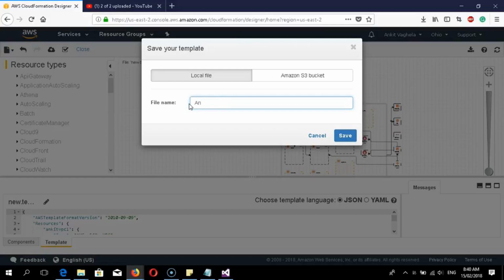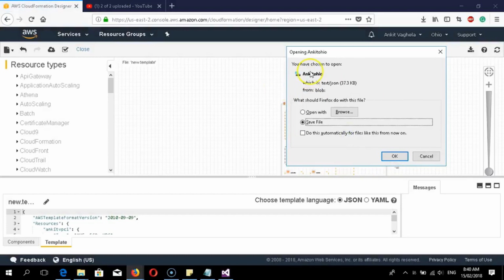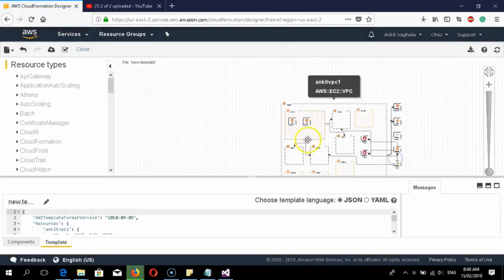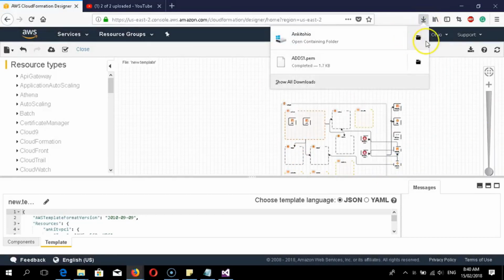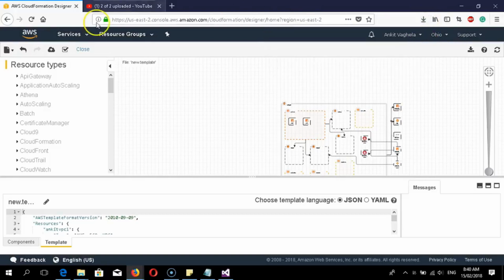Here I'm writing git 80 here, or just git here. Okay, save it, and choose where you want to save. It is successfully saved.